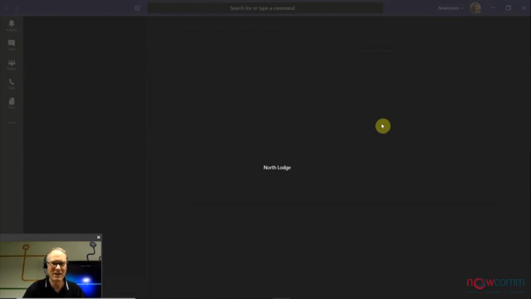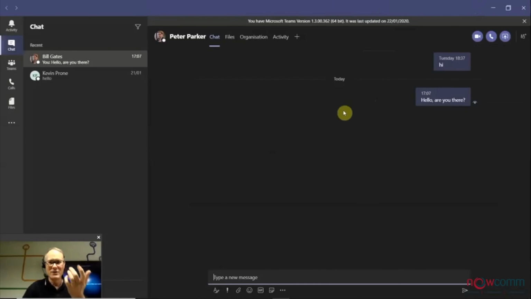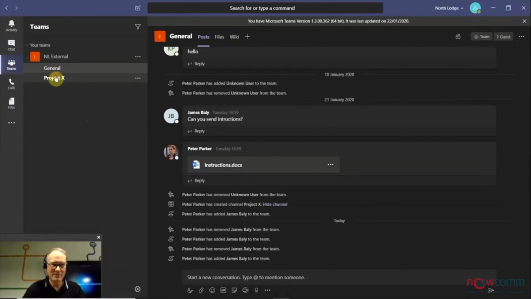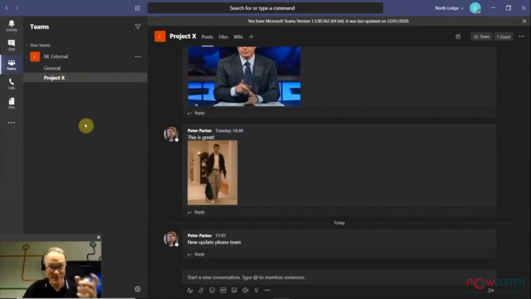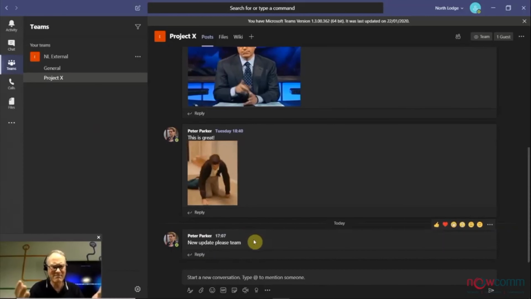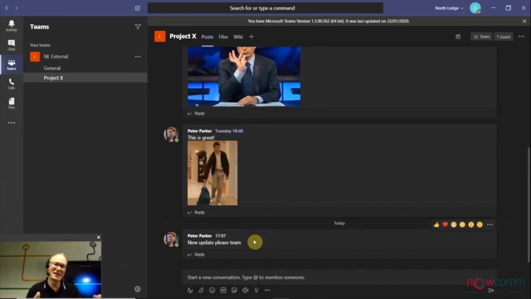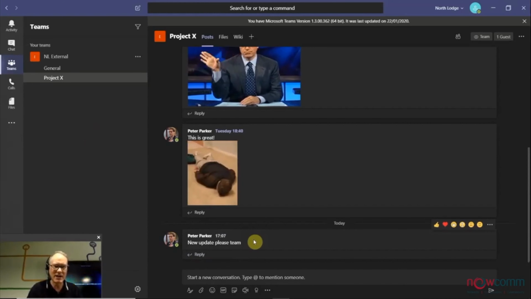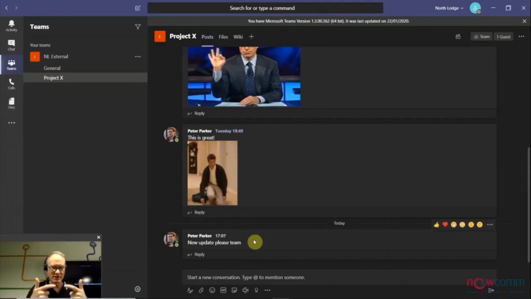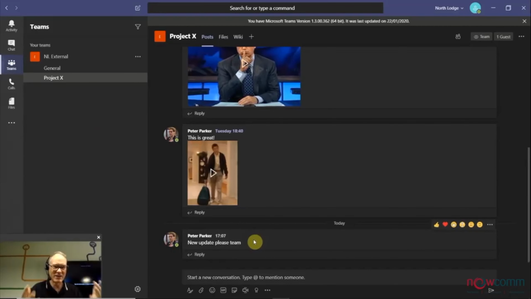You get the idea. I need to go to the North Lodge one, but it's not in my chat one. I need to go to my teams and the team within the team, or my space within the team, and there's the message. So there's a high likelihood that you're not actually going to see any of the messages unless you happen to be in the same org at the same time, and that isn't really collaborating.